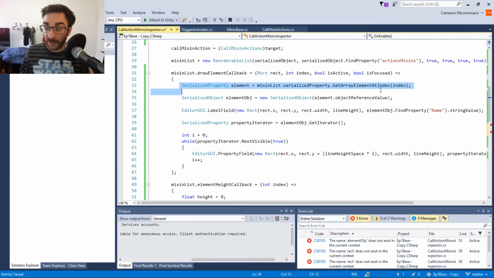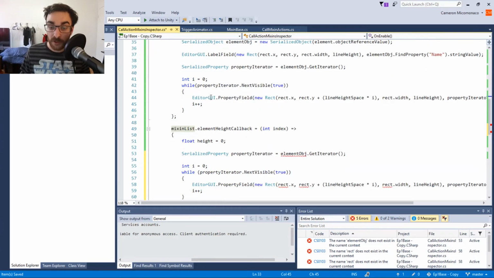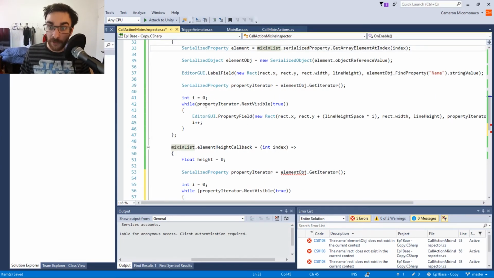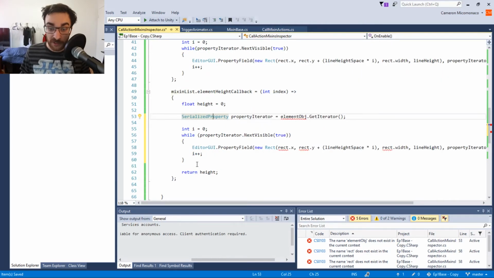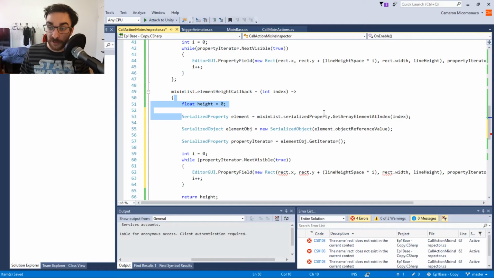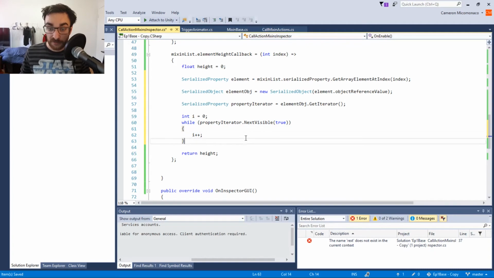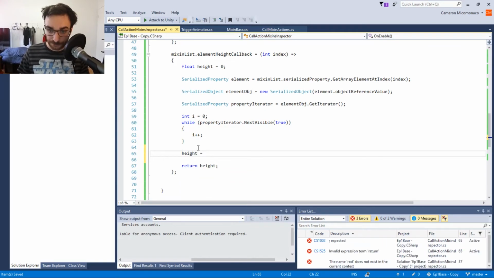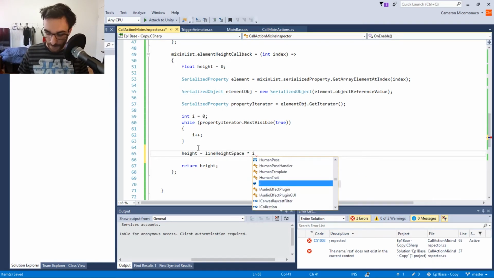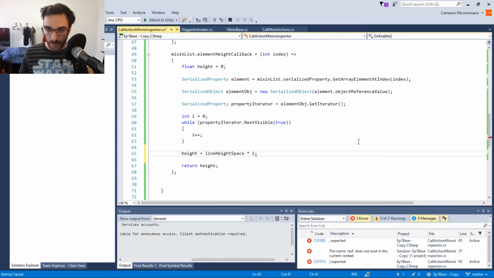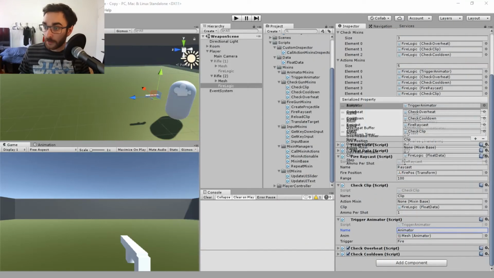So what I've been doing is I iterate through the list in this callback, and then I iterate through the list of property children in this callback, and then I also do it in the height callback. So what I'm doing here is I'm just copy and pasting what I have before. I'm copy and pasting my code for getting my serialized property, for getting my serialized object, for getting my property iterator, and then for looping through this. And the only thing I don't need is drawing this property field. So then we can increment I and then return, and then we just need to do height equals line height times I. And that should work perfectly fine.